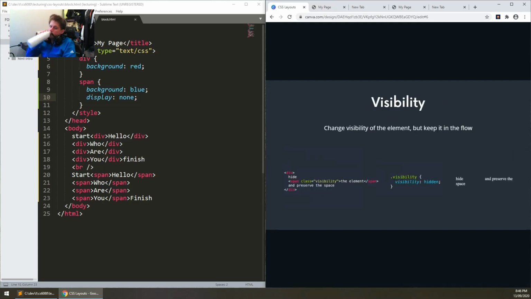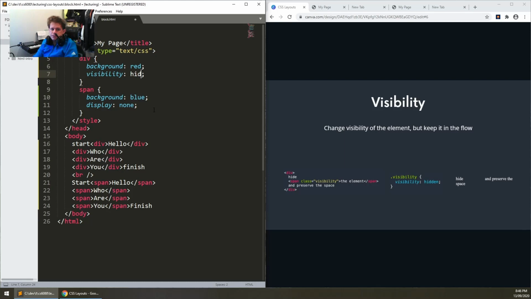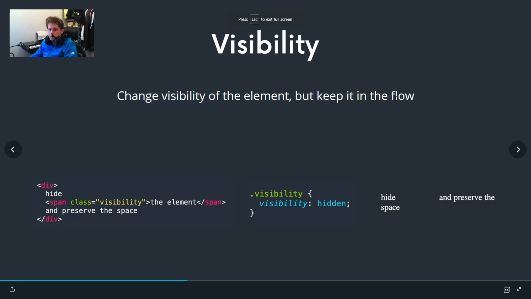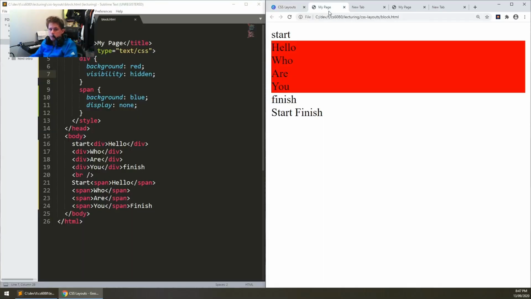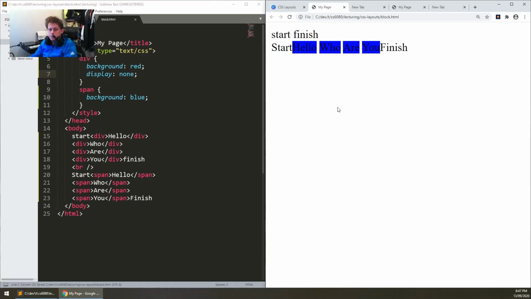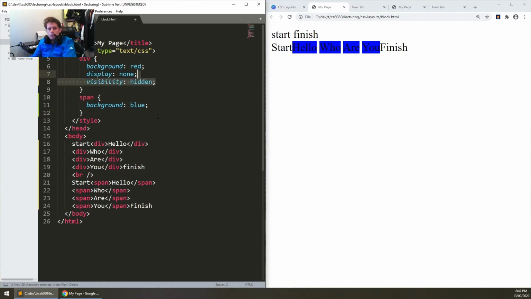And then you also have visibility hidden. Let's talk about the difference between these two. So let's make our spans display none, and let's make our divs visibility hidden. Visibility hidden changes the visibility of an element, but keeps it in the flow. Now, what do you notice about the difference? Look at the divs here for visibility hidden, and look at the divs for display none. What display none does is it actually just doesn't render it at all, whereas visibility hidden renders the space that it needs, but just doesn't show anything.